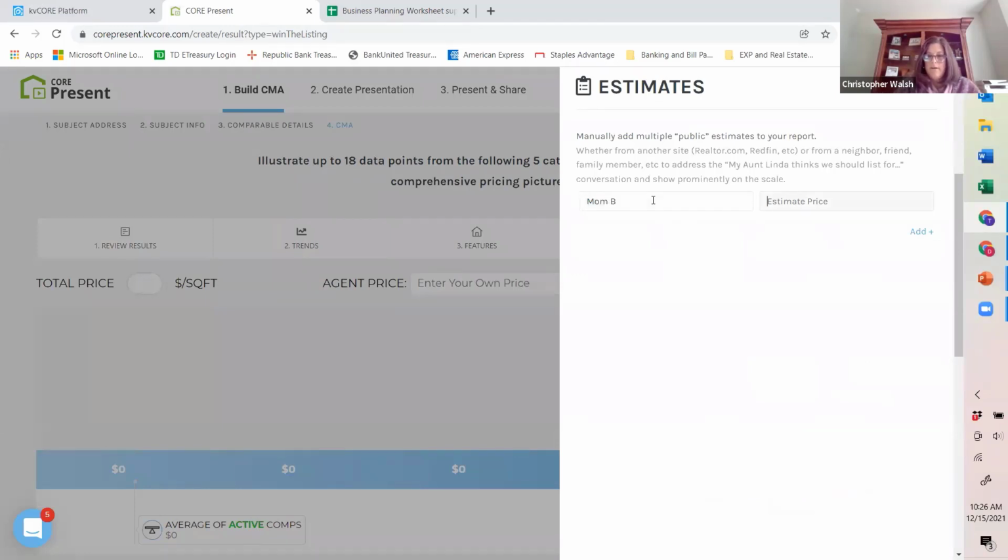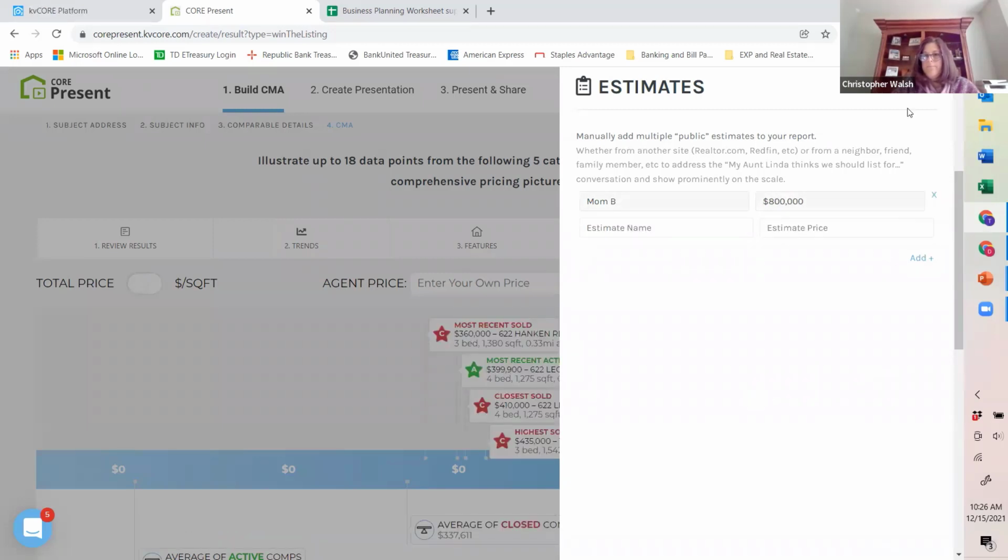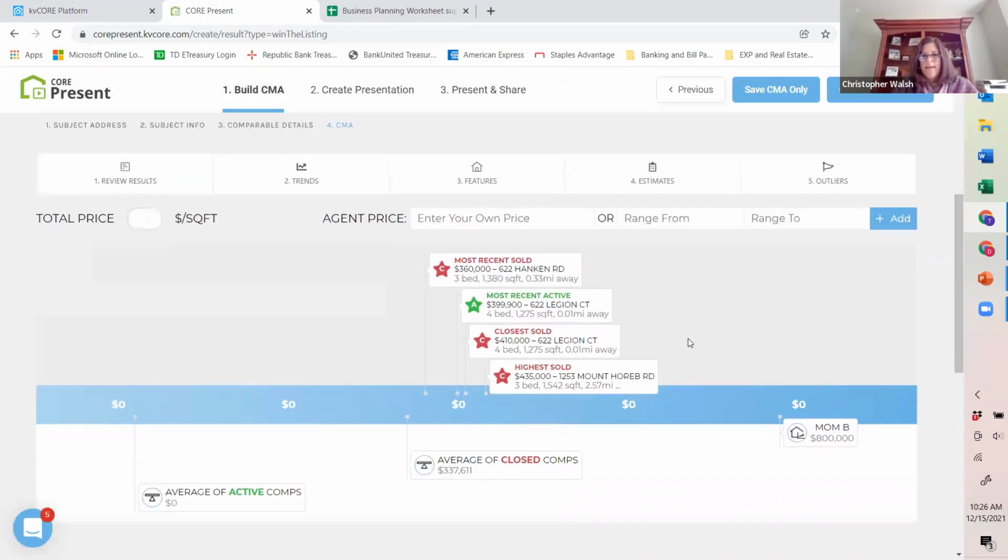So I said Mom B. Okay. So once I click add, then look at what happens. So now my at-a-glance bar here is going to give me some breakdown of the properties to be highlighted for the CMA. Now look at how it shrinks in order to accommodate Mom B's estimate of $800,000.